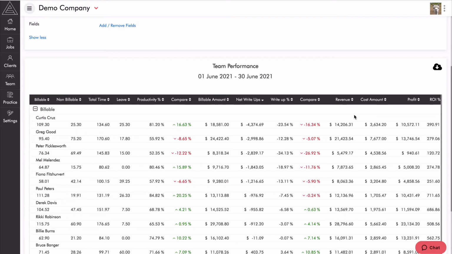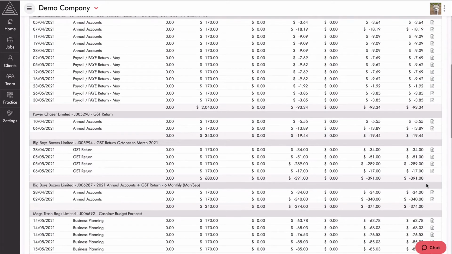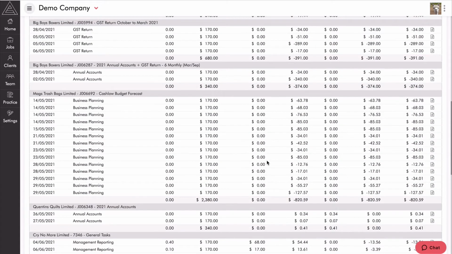Now we can drill into any of these figures to investigate them. So we might want to look at Curtis Cruise here. If I click on this 4,300, that's going to drill me down into all the transactions that make up that amount. So I can see down here, $93, not such a big concern. $800 here for Mags Trash Bag Limited. We did a cash flow budget and forecast. Looks like we wrote off a bit of time.